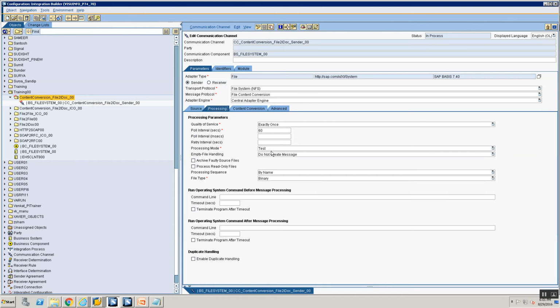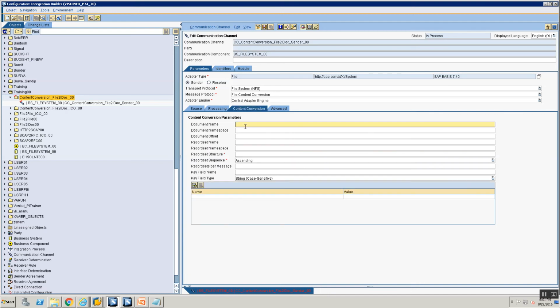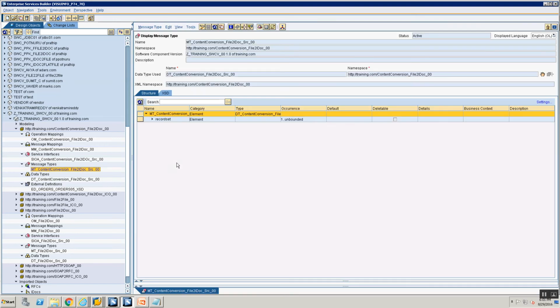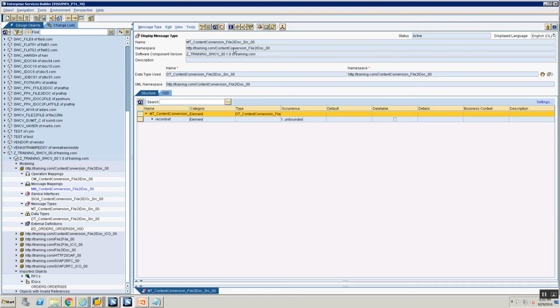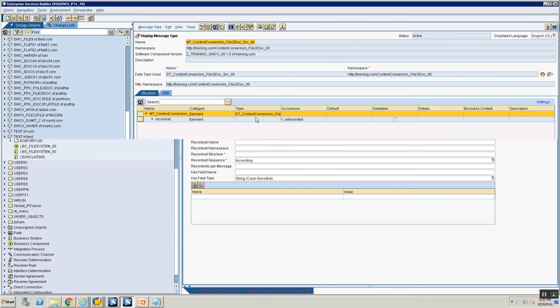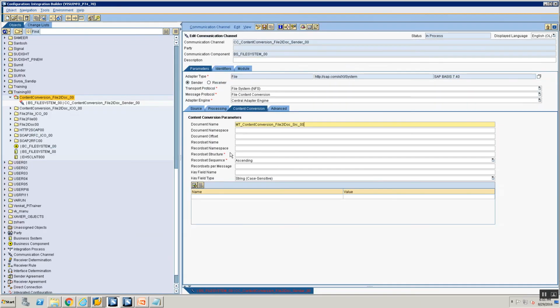I go to the processing tab, I make sure that the processing mode is in delete. Let's go into the content conversion. The content conversion parameters are more or less going to remain the same, except for a few changes. So we'll do that one more time. What is the document name going to be? The document name is the name of your message type. So let's get the name of our message type and put it here. Let's get the name of our namespace and put that against the document namespace. So the document name is the message type name. The document namespace is the message type namespace.